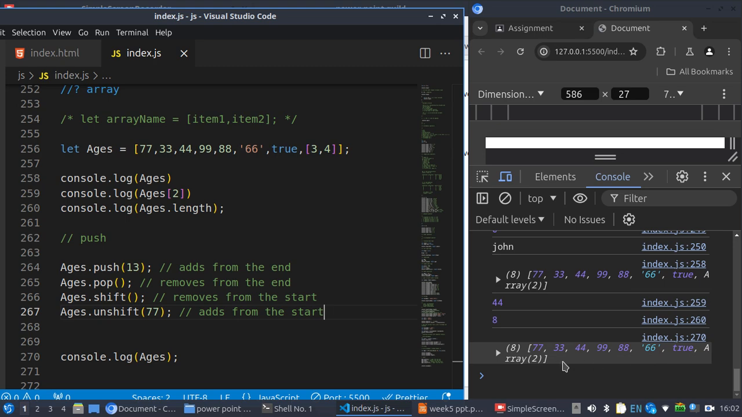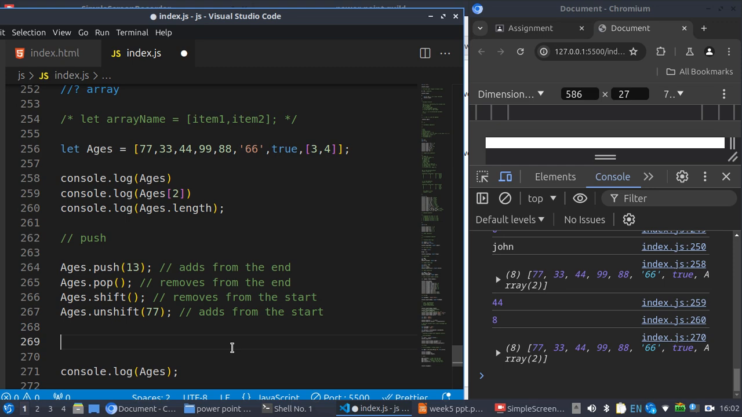I have to delete so many things. So you see that using pop and shift, you don't have a say of which index you want to delete from, but that changes with what? With our splice.